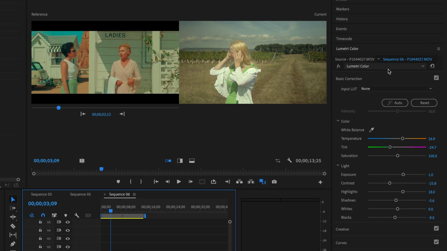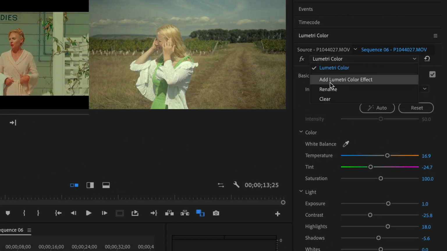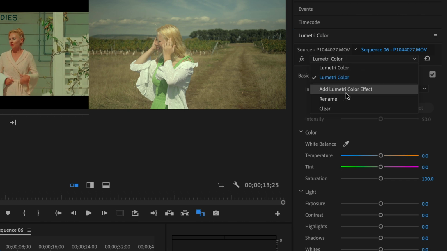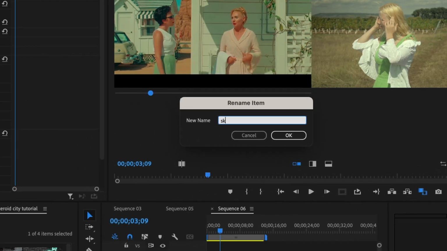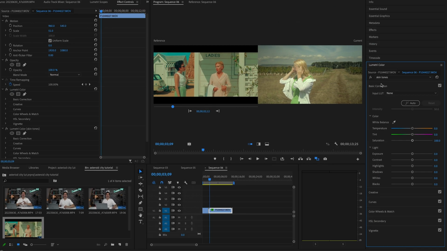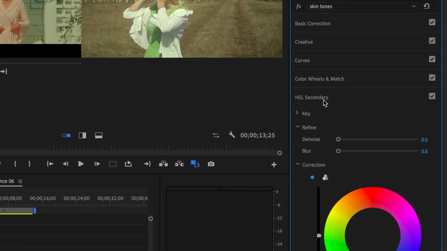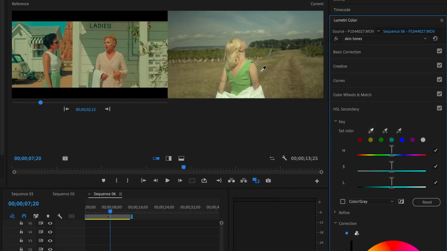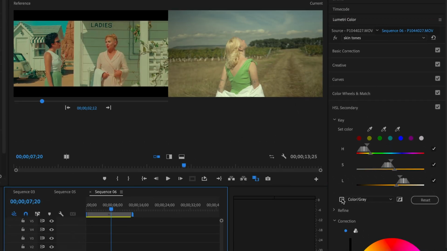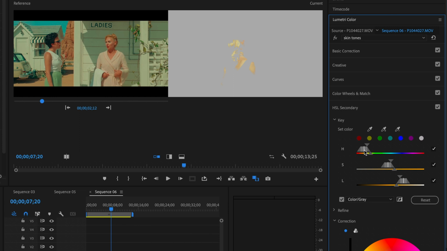Now we need to go in and match our skin tones. So go to the Lumetri color panel and then click this drop-down box here and create a new Lumetri color and name this skin tones. Now go into your HSL secondary panel and use the dropper and select a part of the skin. Now play around with these options here to get it as accurate as you can.